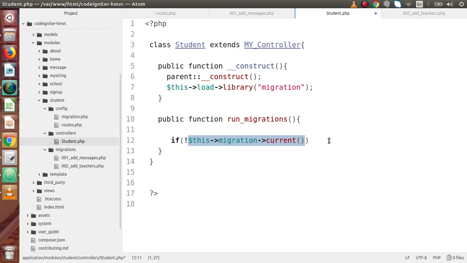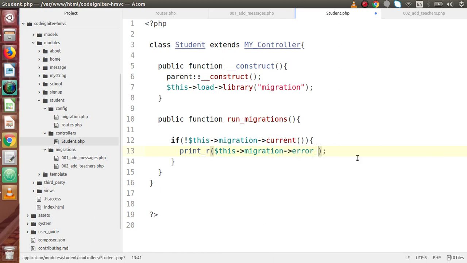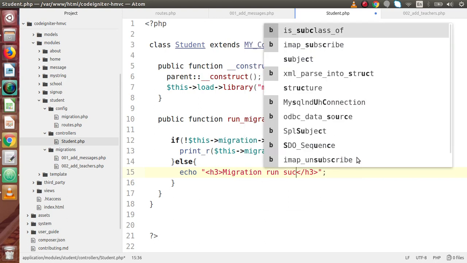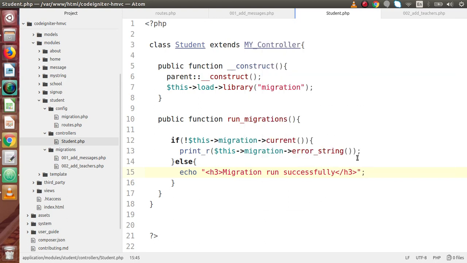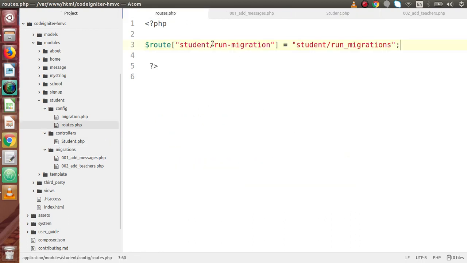If it gets any error, we are ready to print those errors. So print inside this, this migration error underscore string here. Otherwise inside this else block, let's echo inside an h3 tag, migration run successfully. Now if we save all these changes, successfully we have done all now. If we make some formatting, now copy the route. This is all about student run migration.